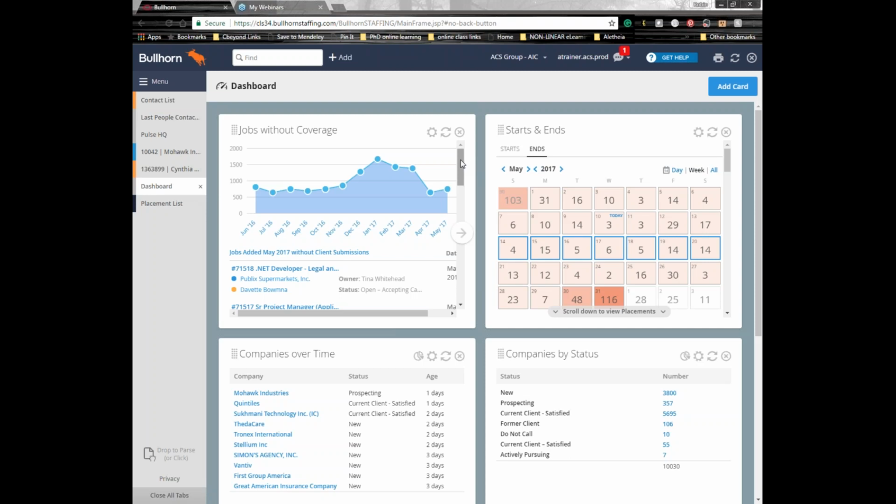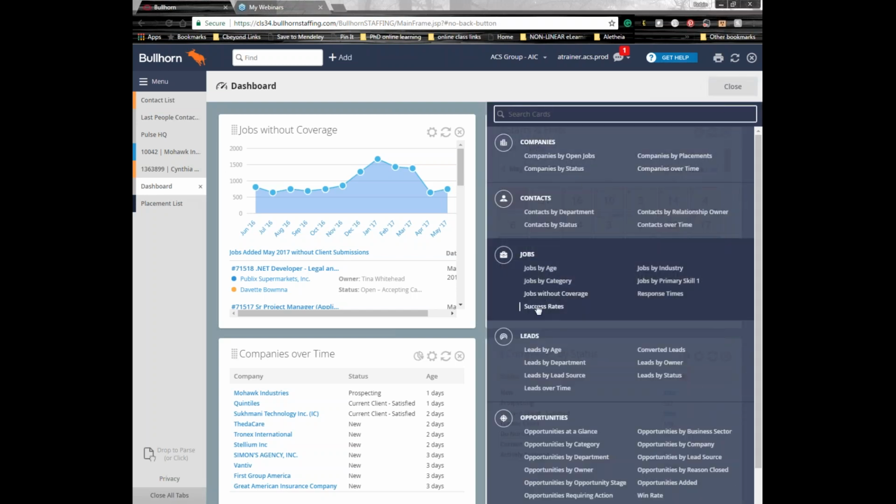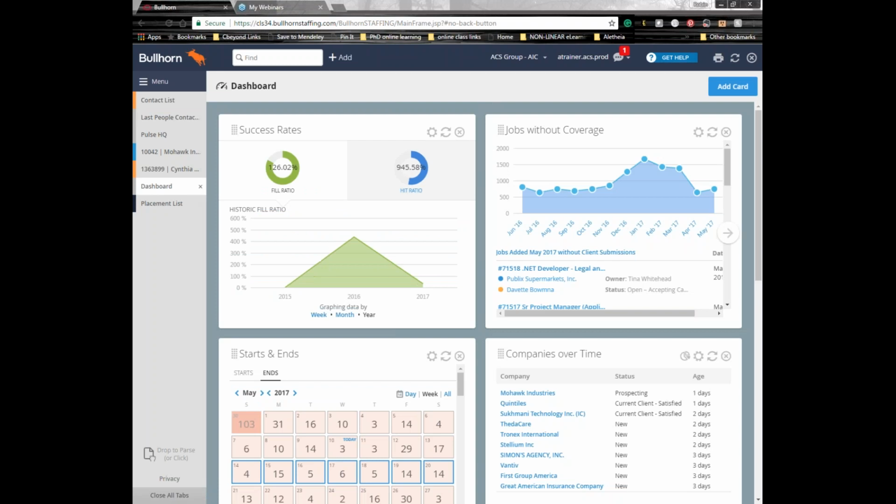Let's say, for instance, you want to have some greater visibility into the types of jobs or clients that are performing well, so that way you can focus your efforts on the successful ones, or maybe deprioritize other ones. And you can do this by using the success rates card. And so you can go to add card, job, and success rate.